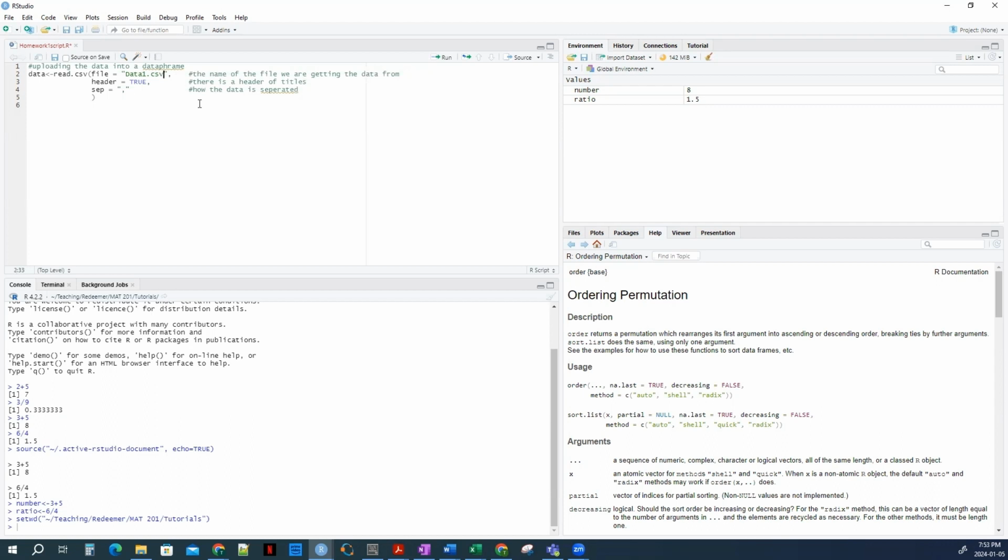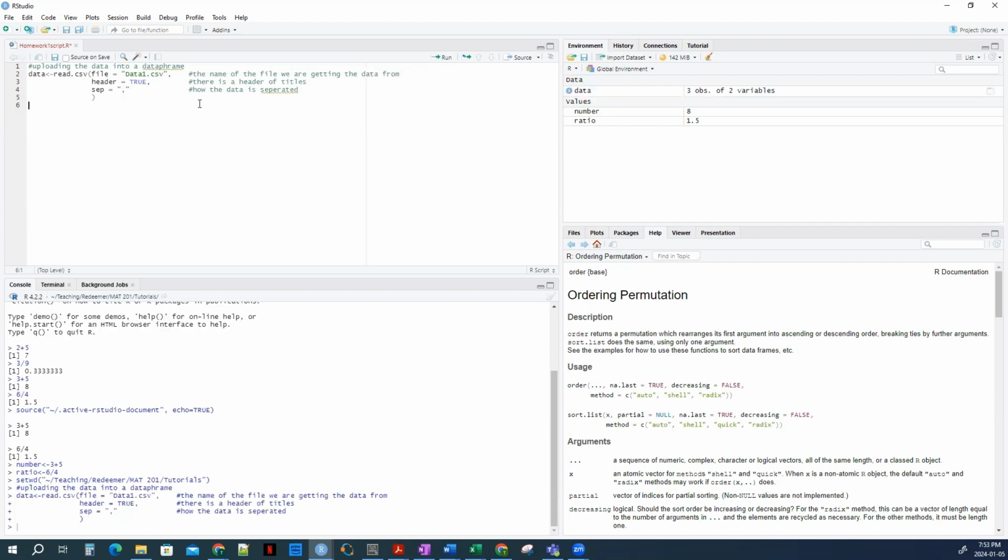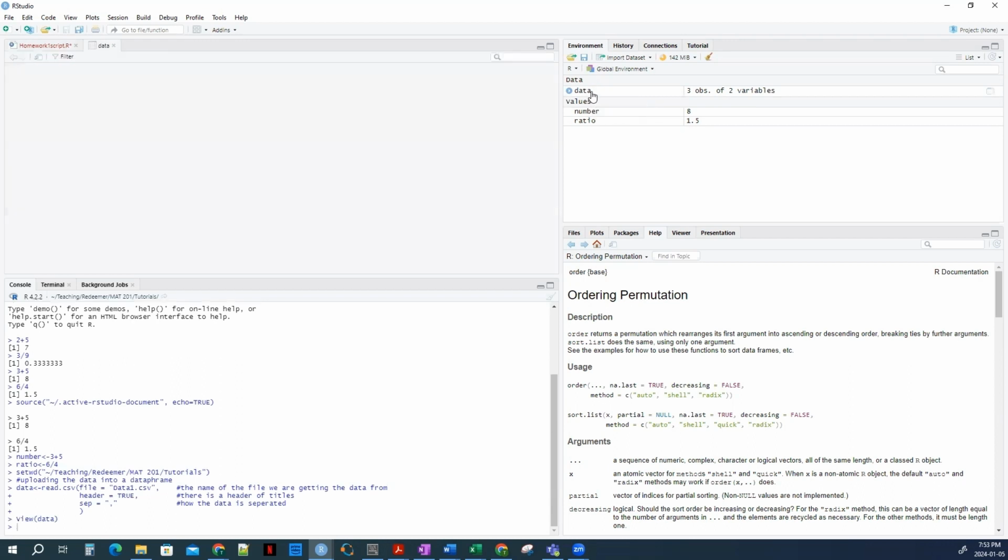So if I go now here and I press Control Enter, I'm now going to run this line and we'll see, oh, it pulled some data and has 3 obs. of 2 variables. And if we click on data, you can see it opens the data frame and we've got our color, our number, and then it's got the 3 colors and it matches exactly what we had before. So our data is now stored as a data frame within our file.